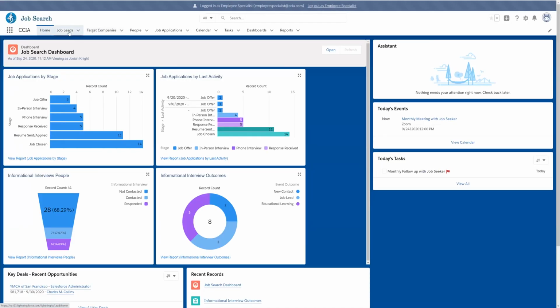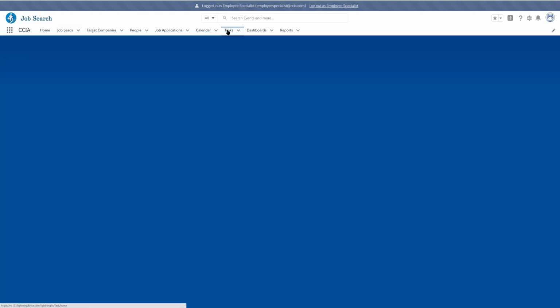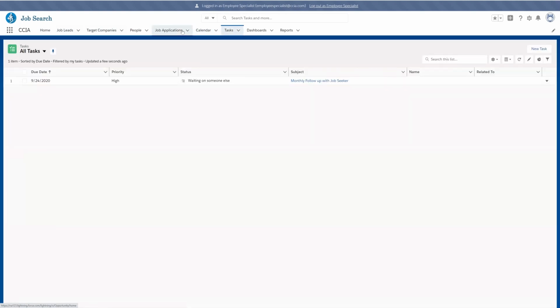The key thing to note here is that when you go here, you only see the tasks and events that are available for the employee specialist. You do not see the tasks for the job seeker. If you go to the calendar, you do not see the informational interview. For tasks, you only see the tasks that are for the employee specialist.